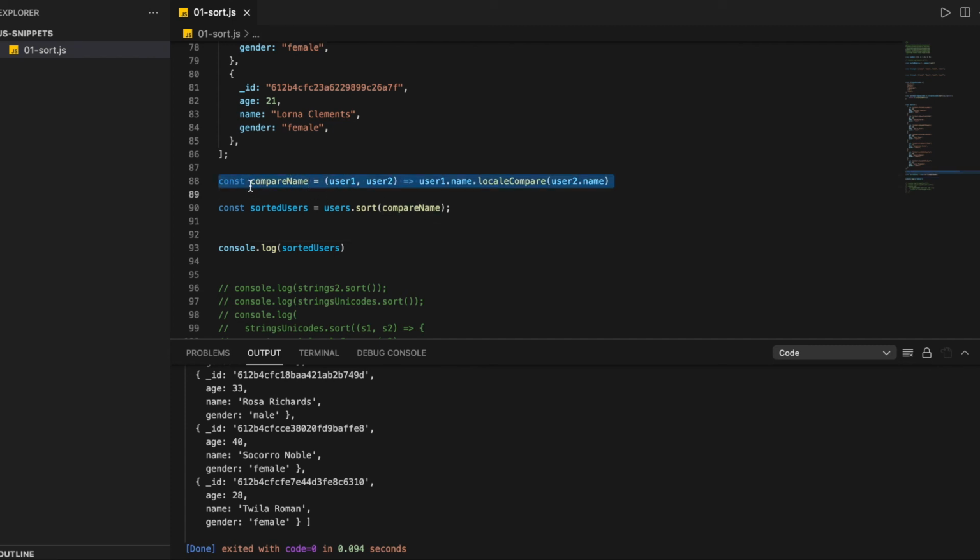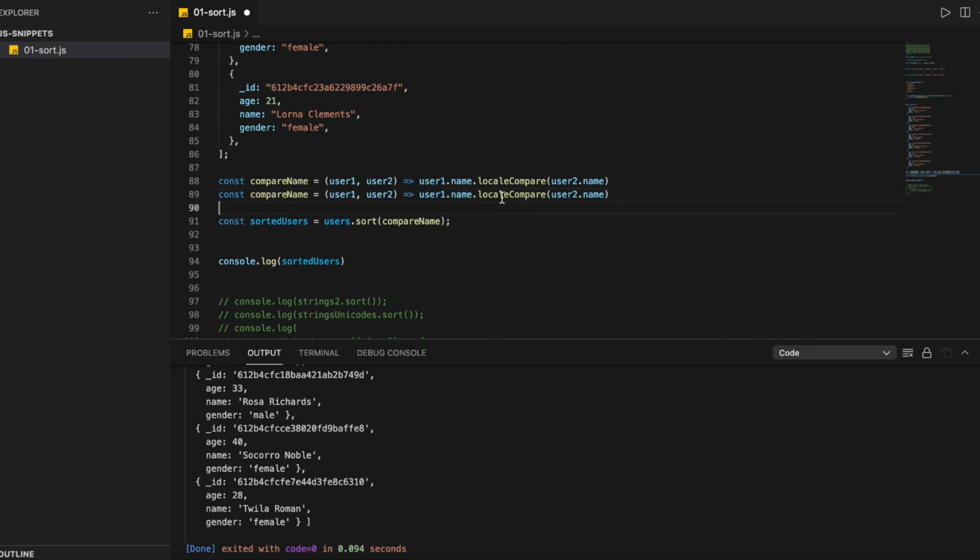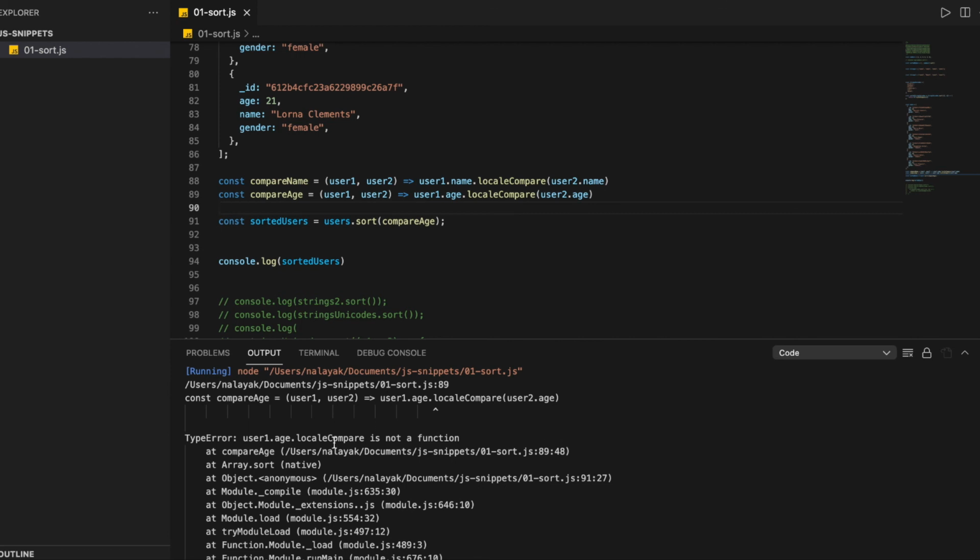Suppose you just want to check for the age, you can do so. You can just change the parameter over here, or the definition of the function, so compareAge. Now I can just sort by the age. Okay, you can see over here age doesn't have the function localeCompare because age is a number. So you cannot use localeCompare with a number. So you have to modify this function.